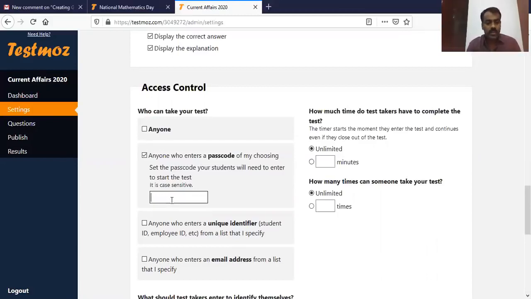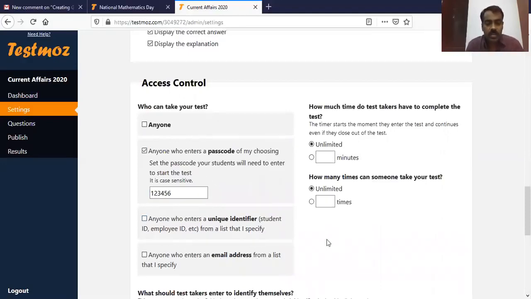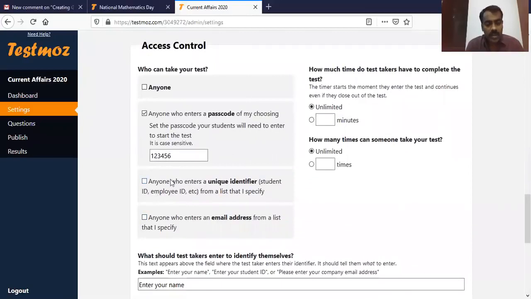So which is visible to me right now, but suppose I say here, for example, I'll select this. Then whoever, even though they are having this URL, unless they have this password, they cannot take this test. So it is always better to have some encrypted password related test. And if suppose you want some particular type of email ID, then also you can enter. So these are the different options one can have.